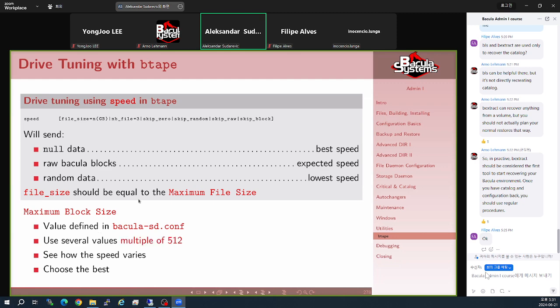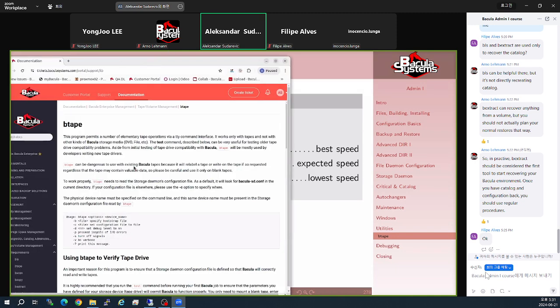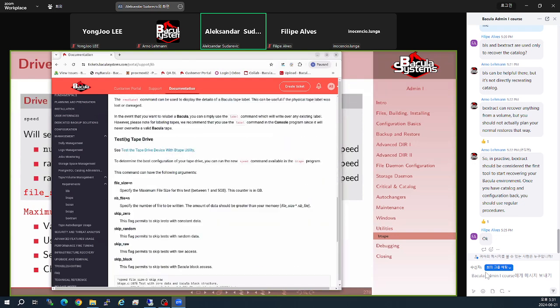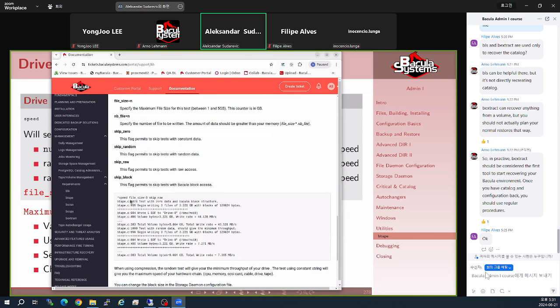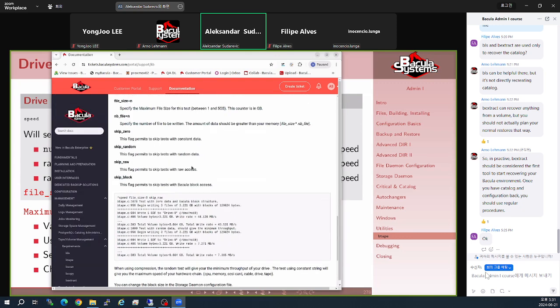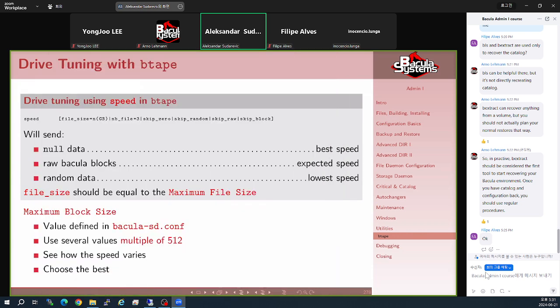So this is something that we advise. Oh, block sizes are placed in multiples of 512. Once you get started with this, there is also instruction on how to do that in our documentation. Here it is, inside of btape. So you can test the tape drive, and you can take a look here. But if you're still unsure, please reach out to support and we will guide you.